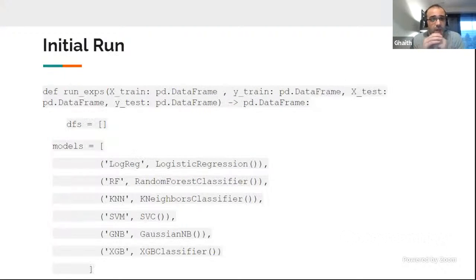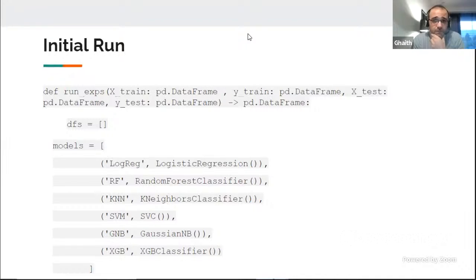Now, here we are running our experiment. So as we said, in the initial run, we are only trying to make a model selection. So we are not going to try anything related to the hyperparameters of each model. So mainly, we have the following parameters.